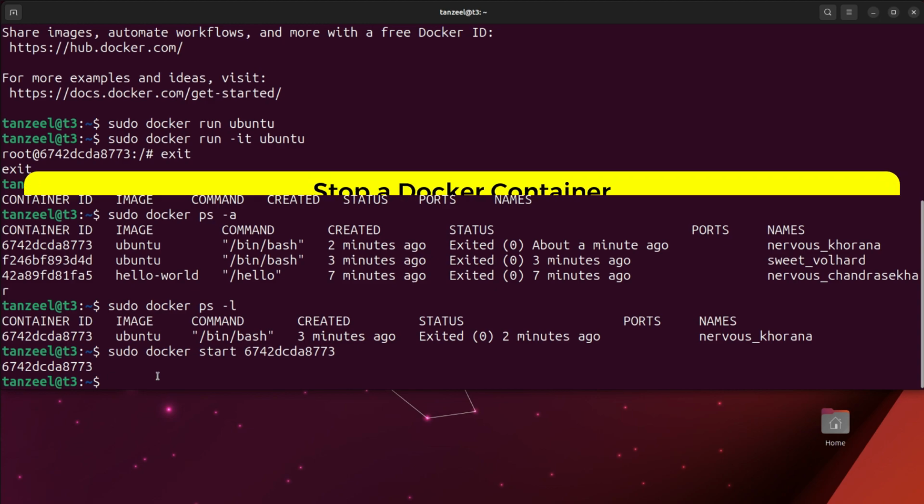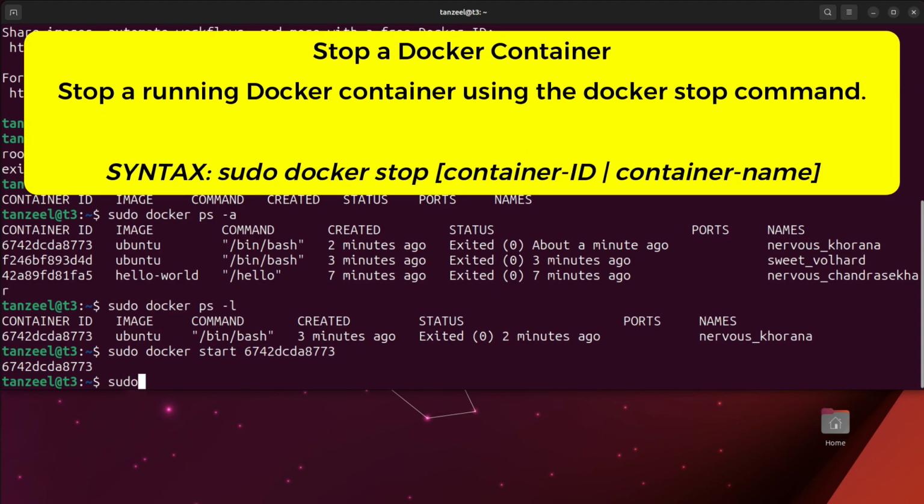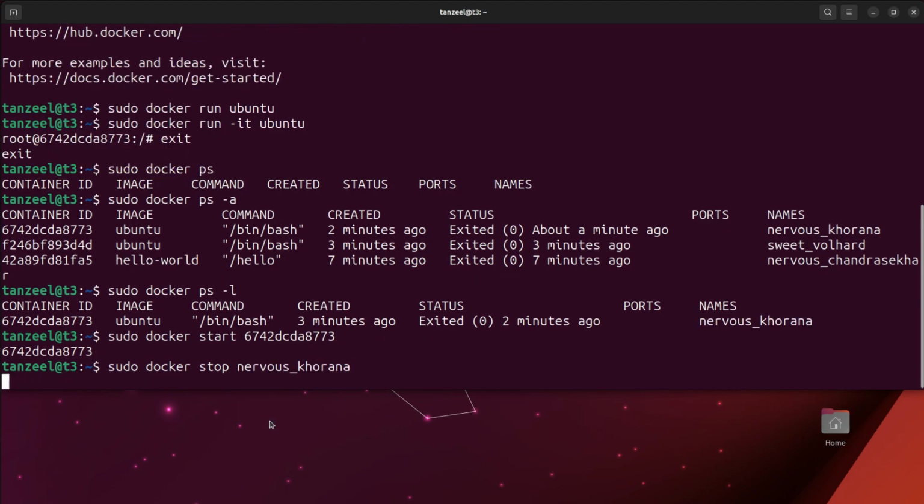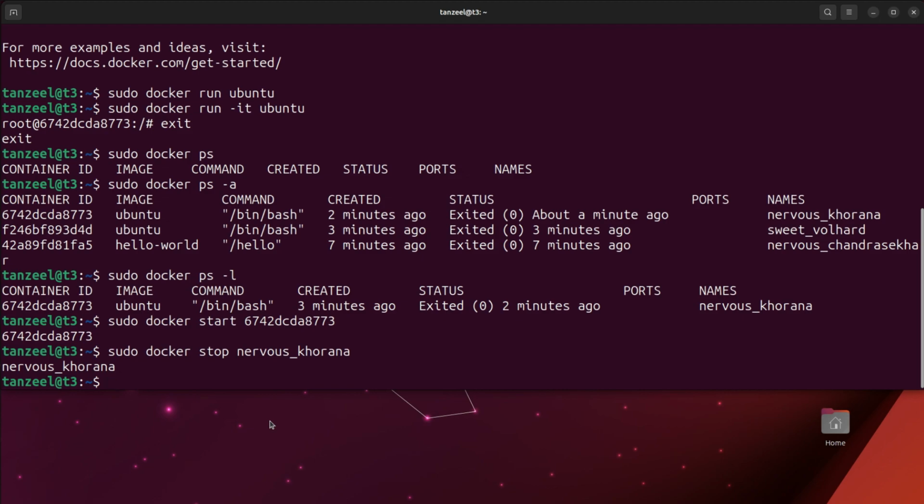Now to stop the Docker, we just have to use the stop command. So sudo docker stop, and here also we have to either use the container ID, or we can just use the container name. So I'll just use the container name and hit enter, and the container has been stopped.